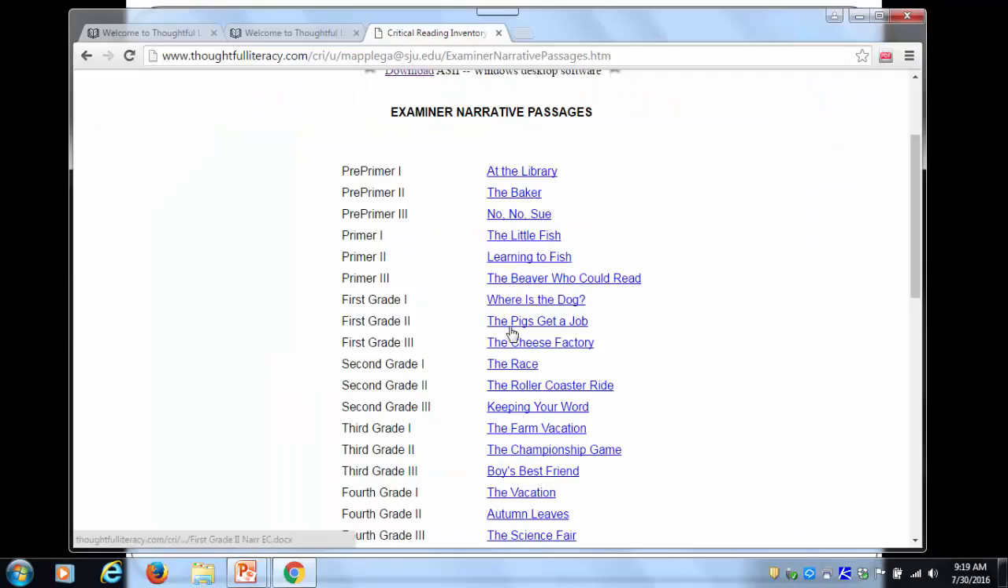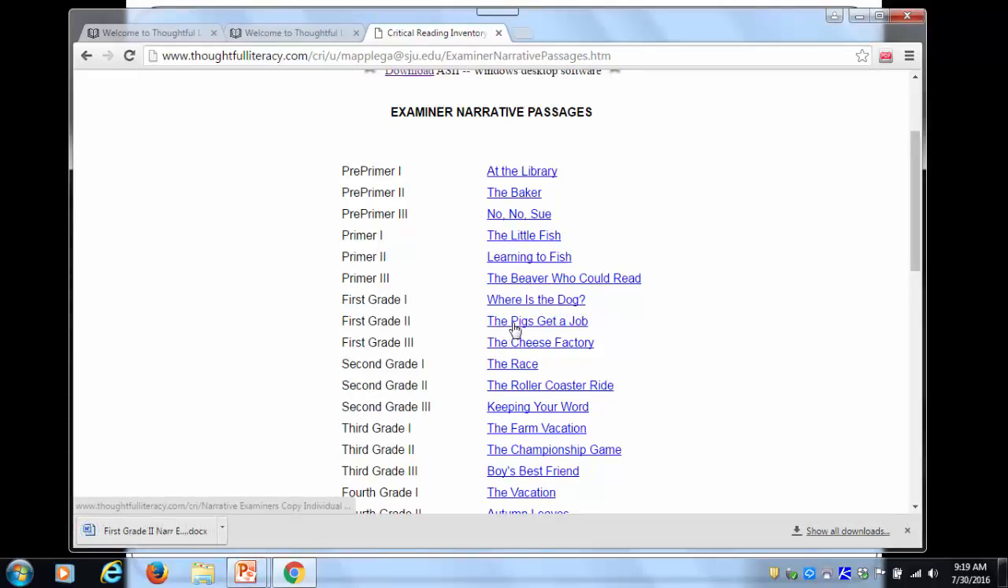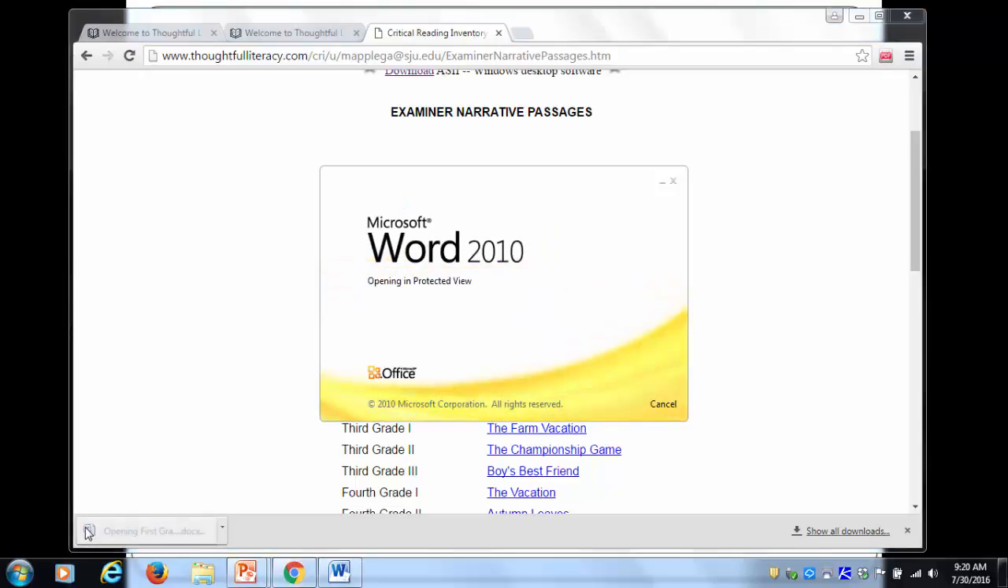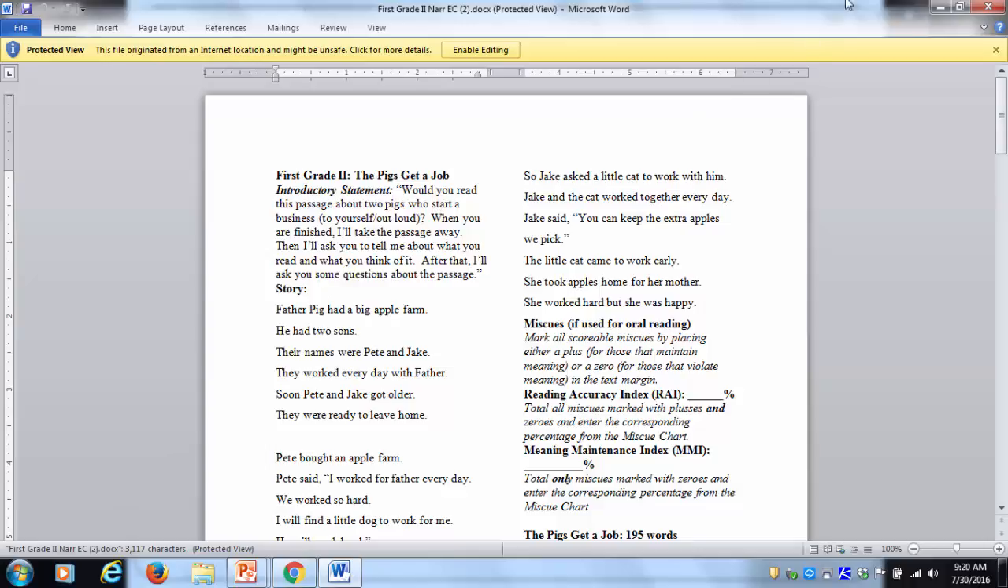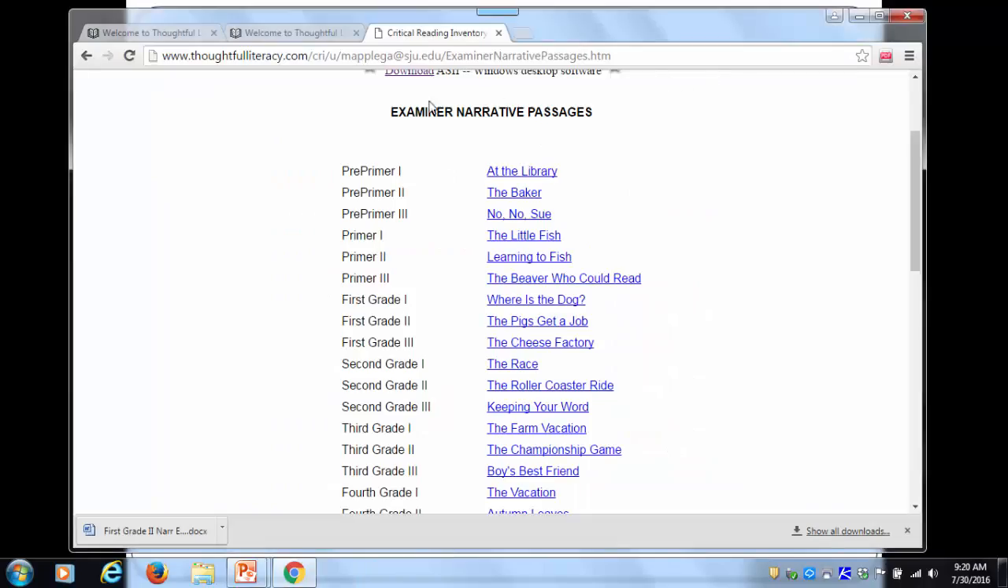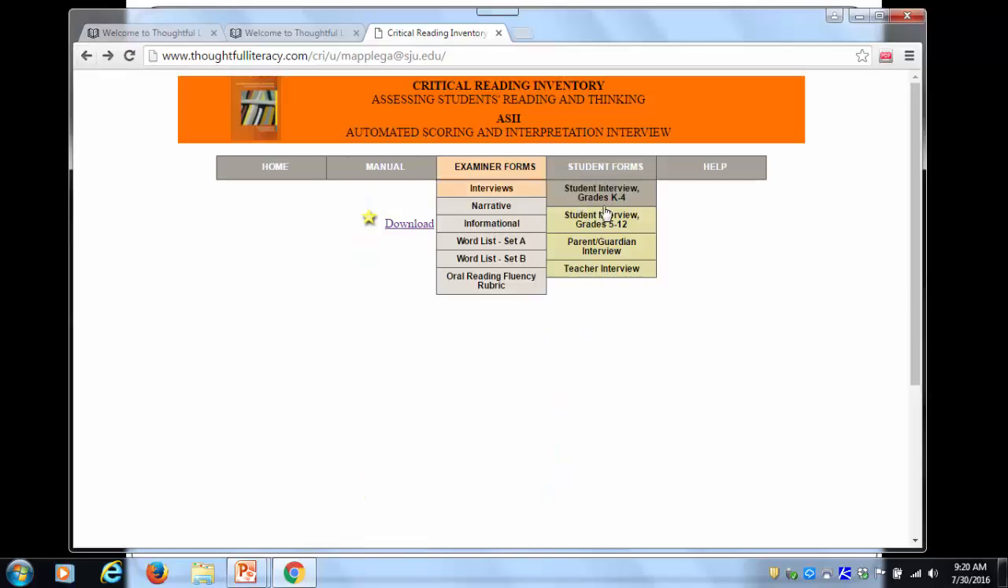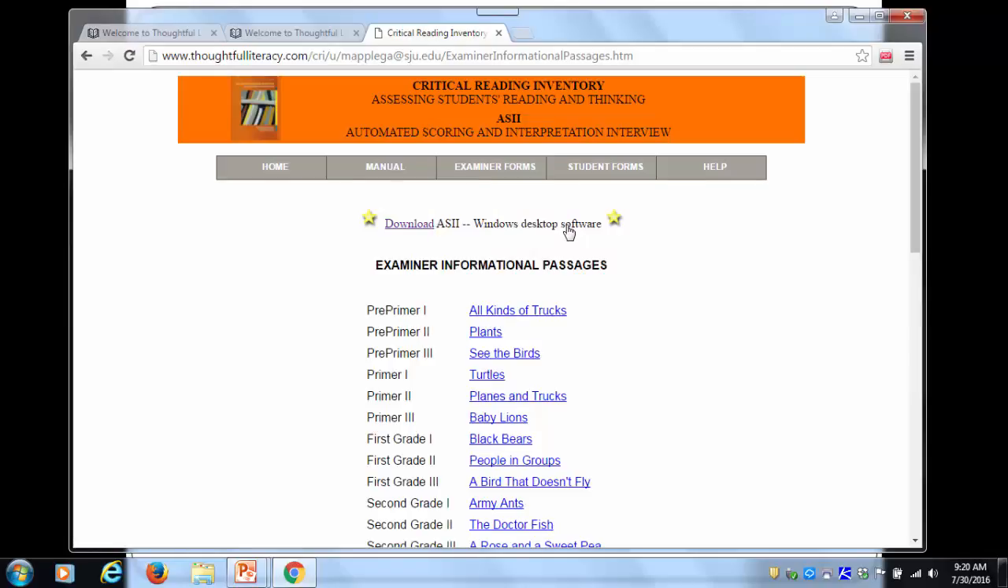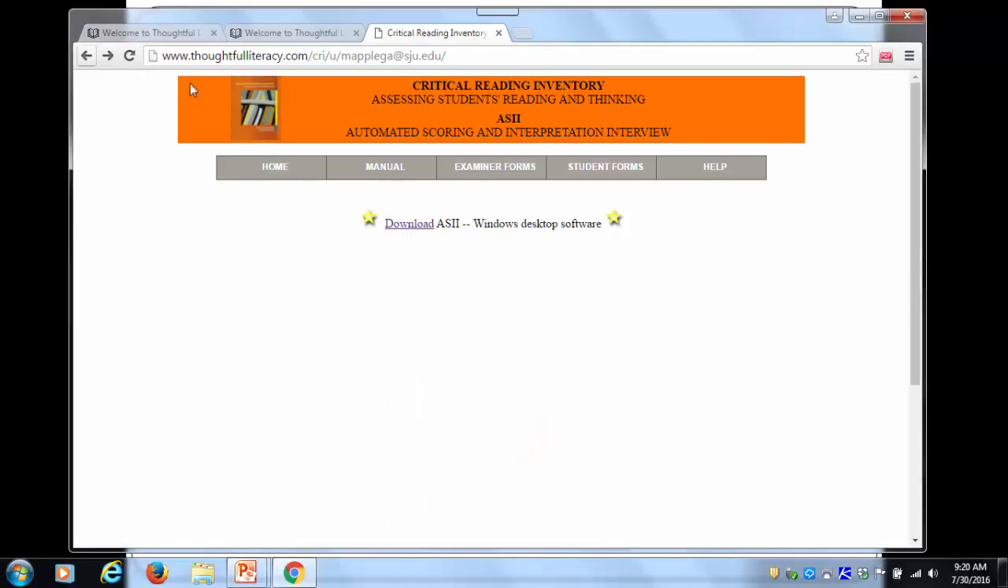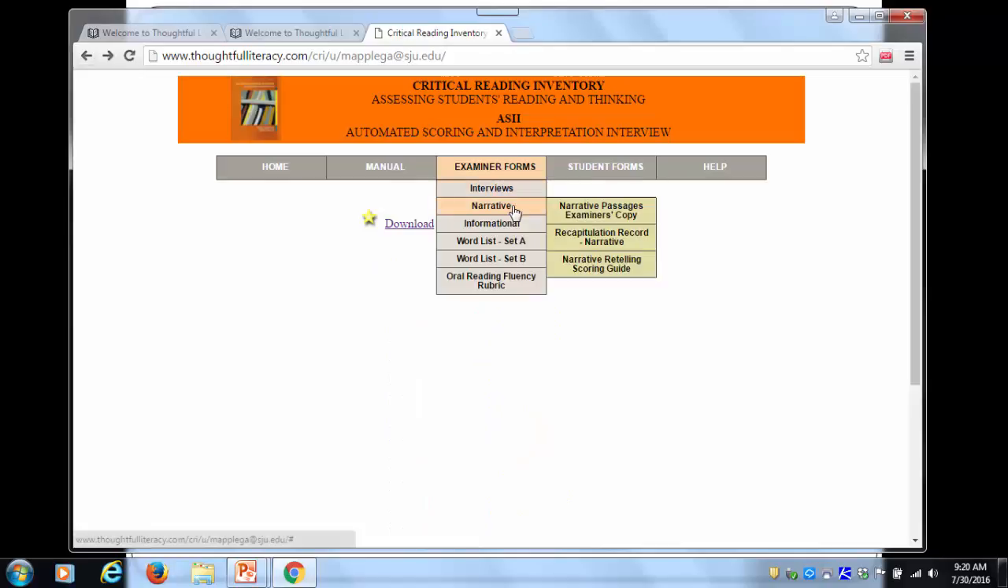Again, click on the name of the story. Again, I'll show you. The system automatically downloads. You simply go to the download component, click it on, and there, once again, you have the story. And let's get back now. So we've looked at narrative, but just to let you see, the informational passages work the same way. You click them on, and the list appears. All right? Now, what else is included with the narrative?